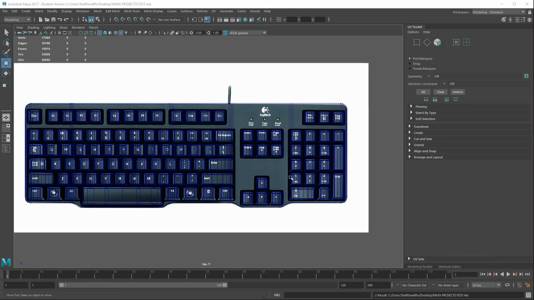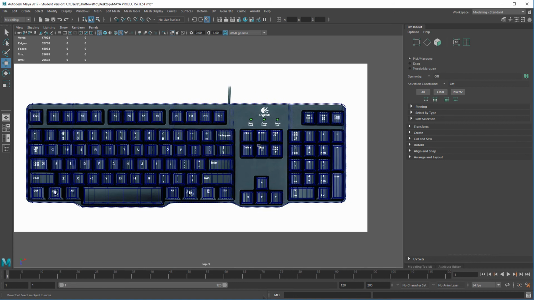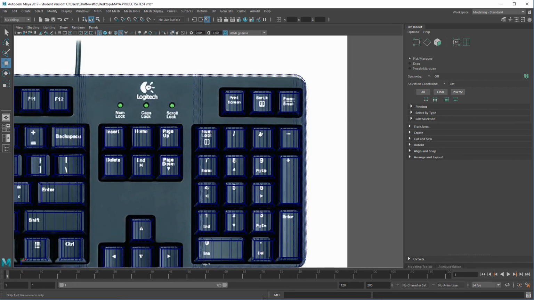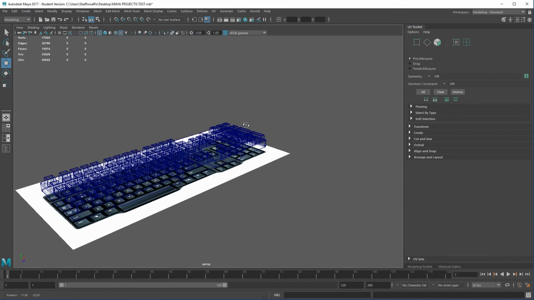So after a few minutes, I've managed to get all the buttons back in place, and I've saved that as well, just to play ultra safe. Right, so now we've got all our buttons in place. It's simply a matter of tidying up the file, really.